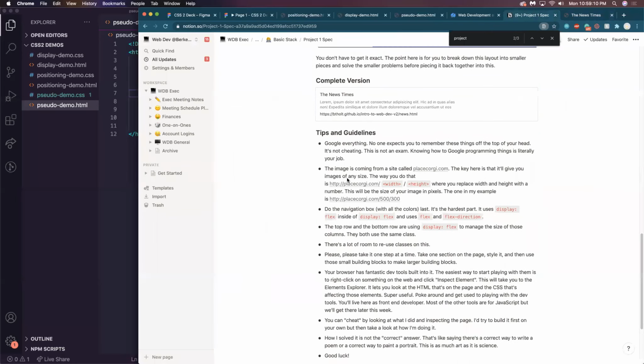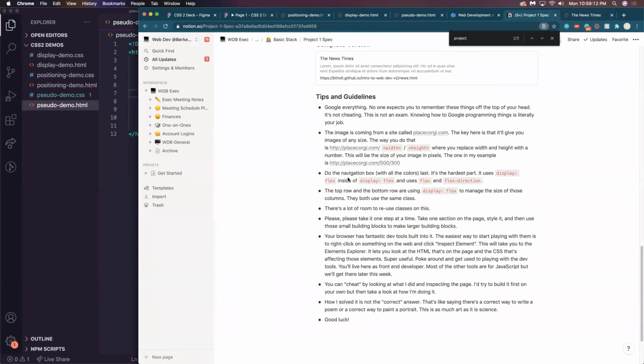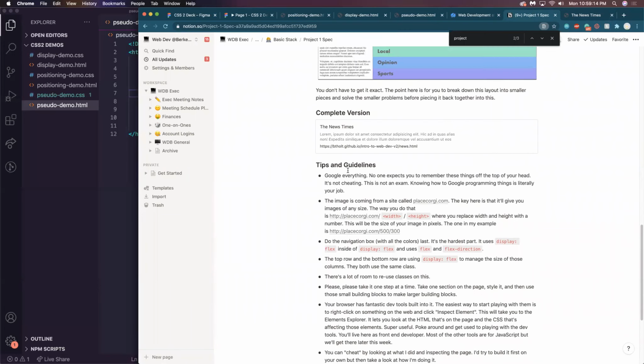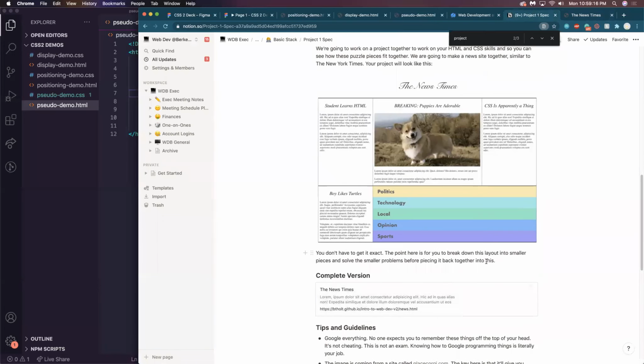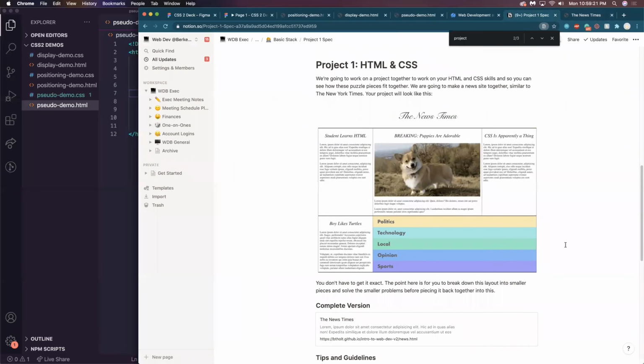There are some tips and guidelines I won't actually go over. But the biggest takeaway for this project is that, first of all, you'll be applying your HTML and CSS knowledge. And also don't ever be afraid of searching stuff up online. If something doesn't look right, just Google it and most likely Stack Overflow will tell you exactly what is wrong.